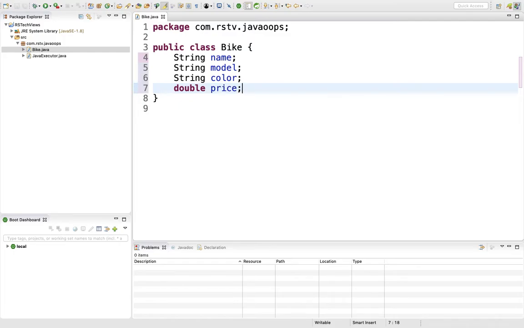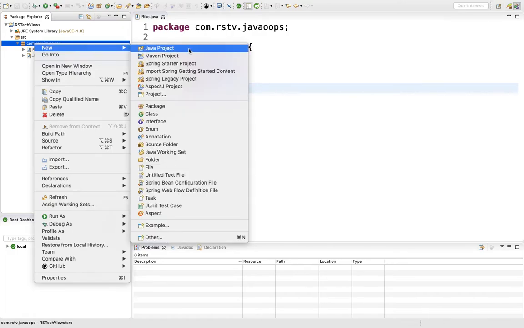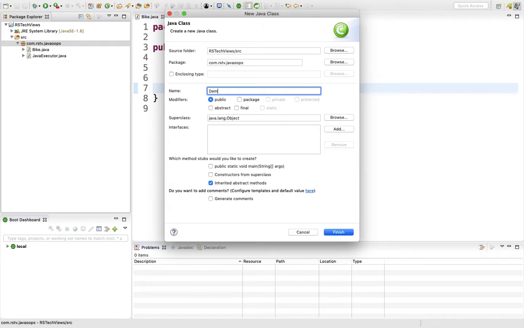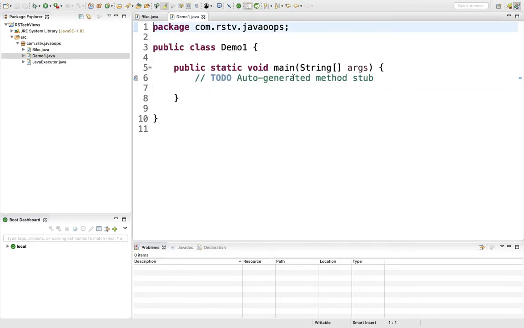Okay, so these are the properties: name, model, color, price. So this is the class, and I want to execute this class. I will create a Demo1 class, and I need the public static void main method. Okay, so it's auto generated.